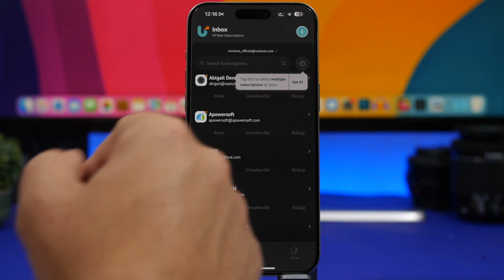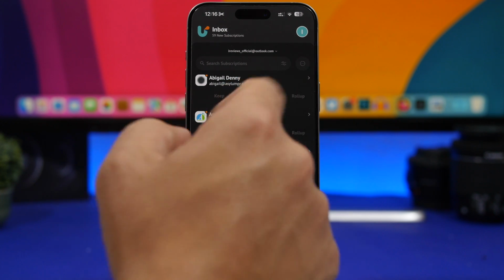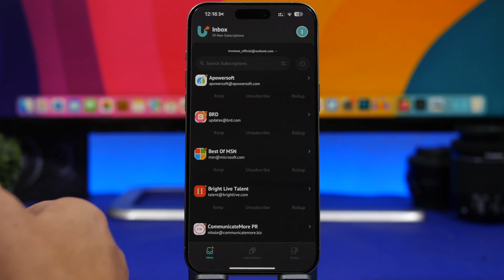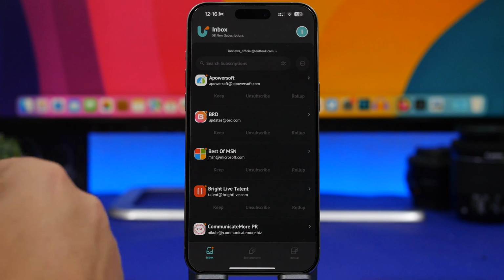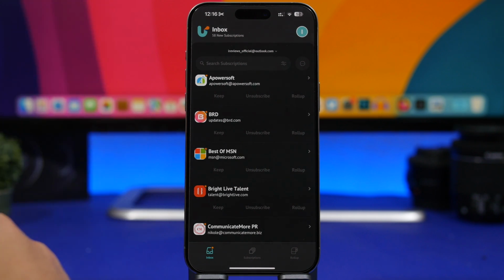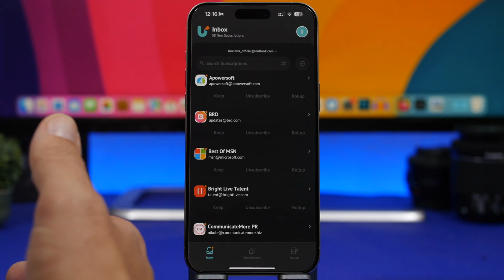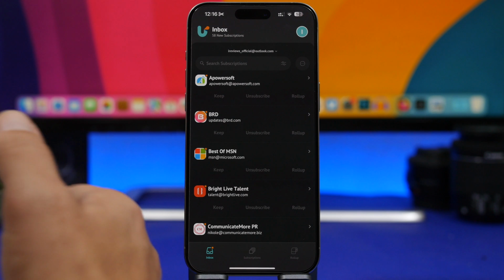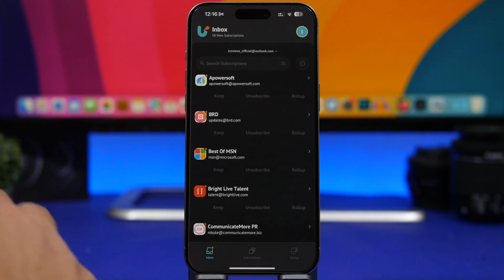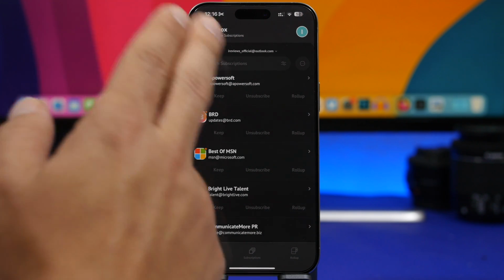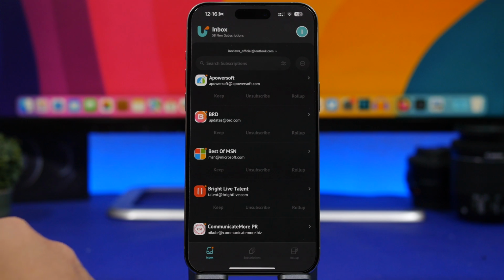So you will have the buttons here. You can see I can just tap unsubscribe. As easy as that, I can unsubscribe from anywhere I want. So I don't want any emails from them anymore. You can see we have 58 subscriptions there, getting a ton of emails every day that I don't actually need. You can just go ahead and choose to unsubscribe directly from here.